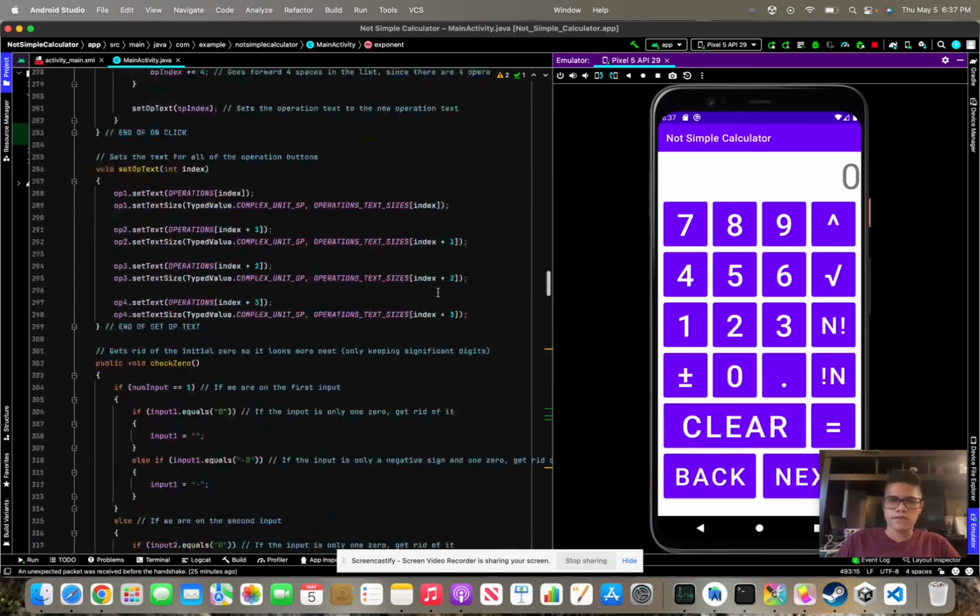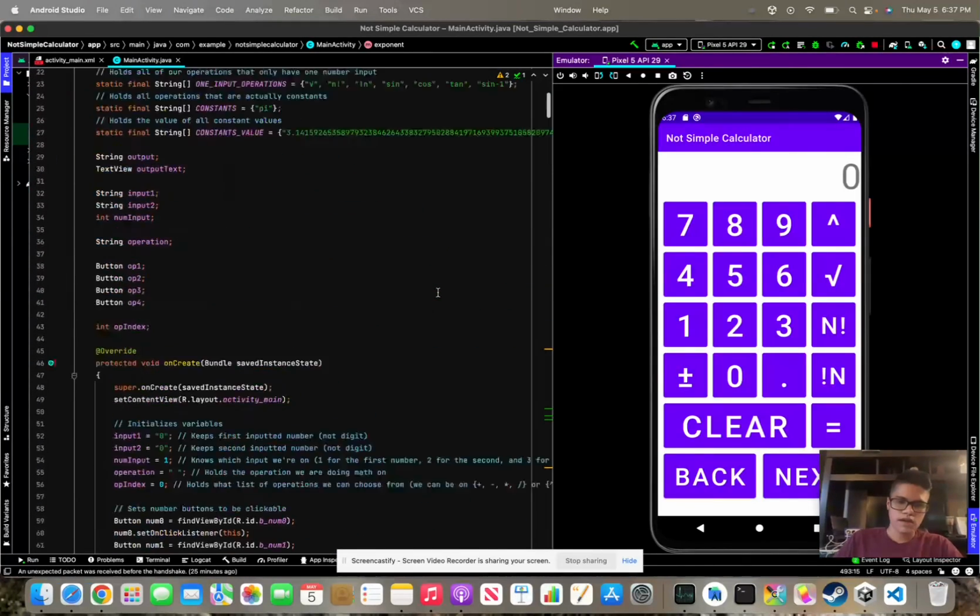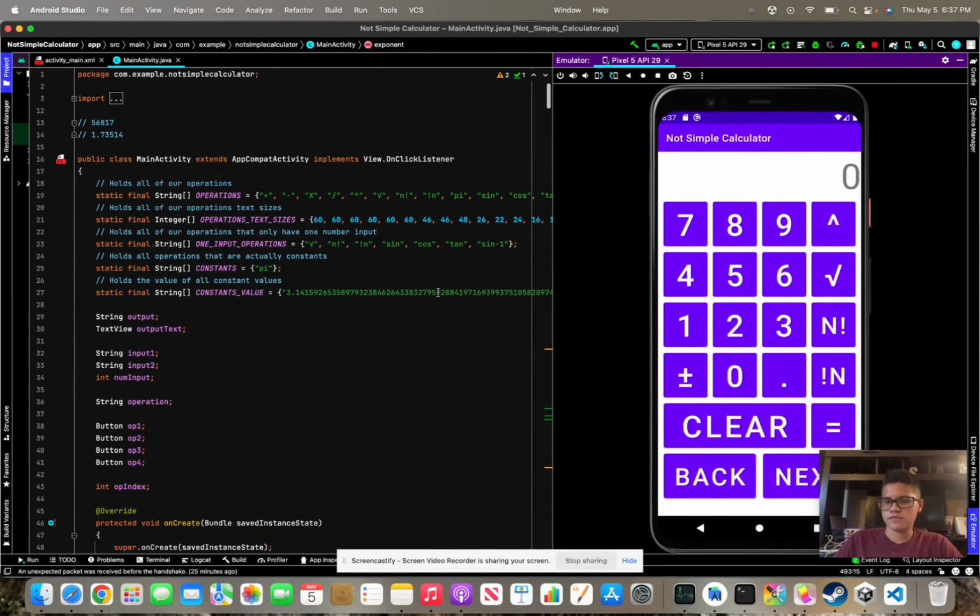And yeah, that's basically how my Android calculator works. There's a lot of other things, but I don't really have enough time to show that right now. So that's about it.